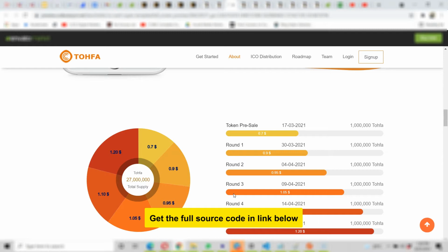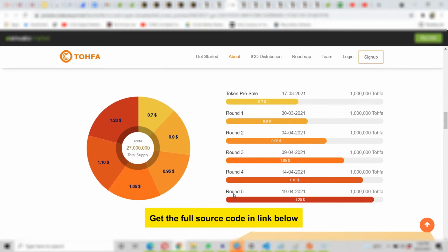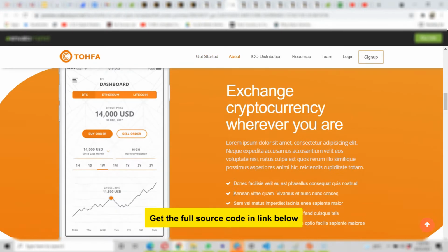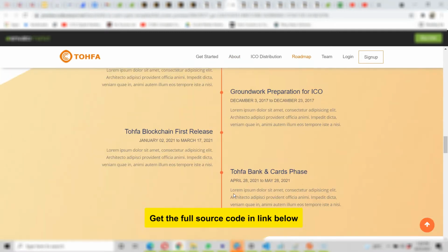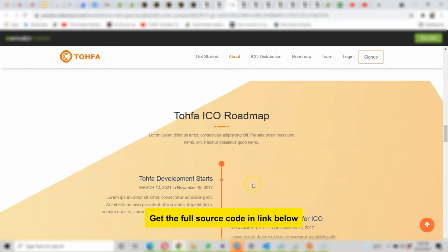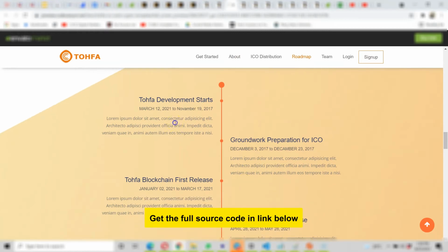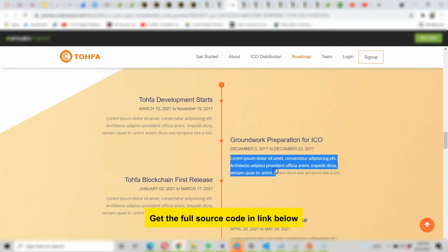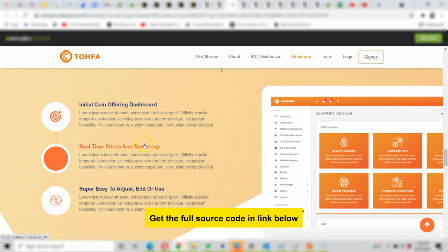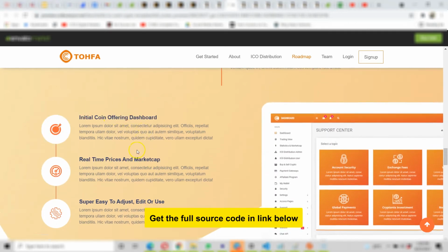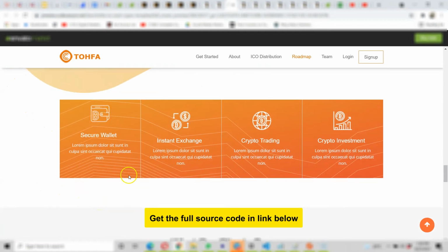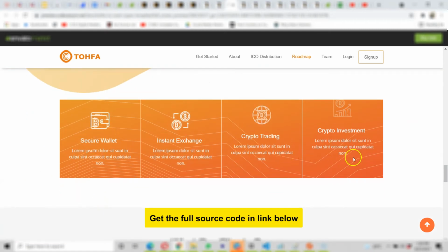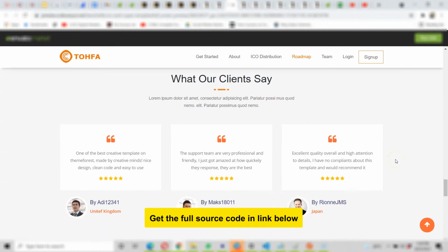So before the end of this video, I will show you the dashboard of this. But this is just a landing page, helps you to organize your cryptocurrency. You enter your timelines, roadmap. Okay, just edit all this text, and your offering. This has a dashboard and whatever instructions for your users, and then all the features of your cryptocurrency that you are trying to launch.